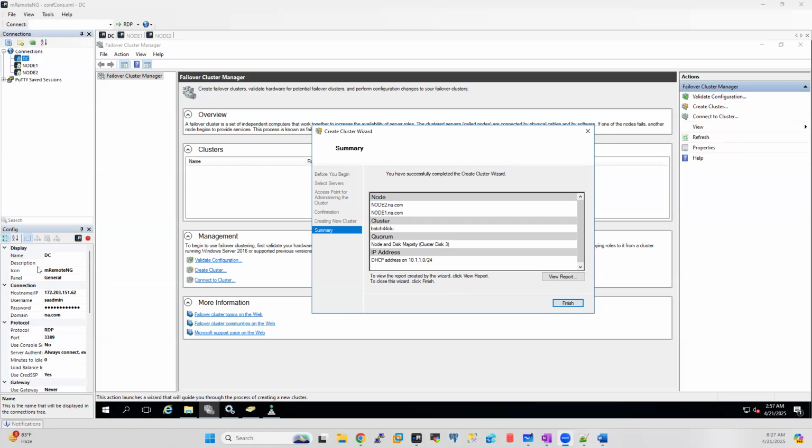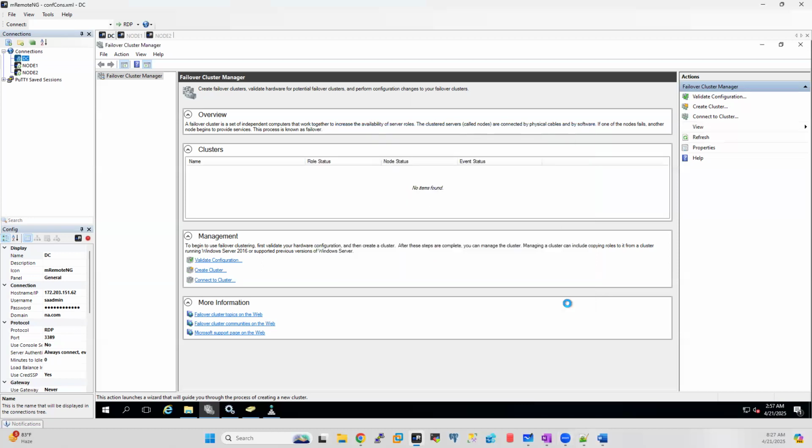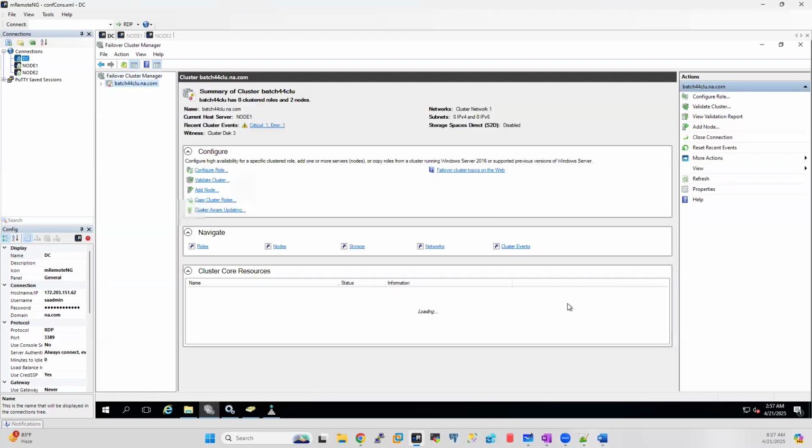I'm back, sorry. Now my cluster configuration is done. Click on finish. Now my cluster config is done, and I'm able to see the batch 44 glue cluster name. This is my cluster name. You can also see the cluster name.